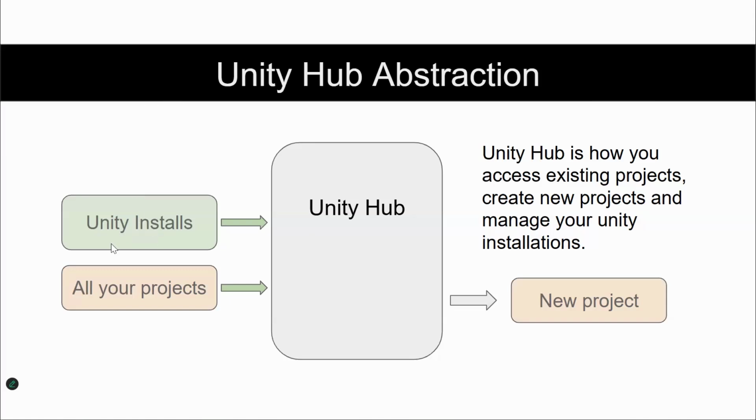It's where you go for your Unity installs. That's where you install another version of Unity. We're going to talk a little bit more about that in a minute. Unity is very version specific, and this is where you're going to install it. This is where you're going to change the modules and things that are installed in that version of Unity. And then it has all your projects. It provides an interface for you to access all of your projects, and it's also where you create new projects. So you'll use that to start and create new projects.